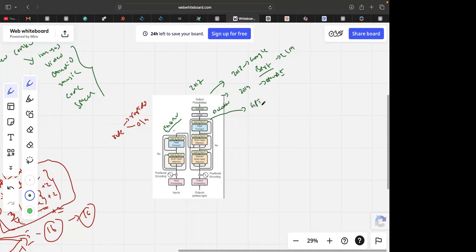What is the full form of GPT, guys? Come on, guys. You are working professionals. You should know this basic at least. What is GPT, guys? Generative pre-trained transformer. Yes, wonderful. Correct.